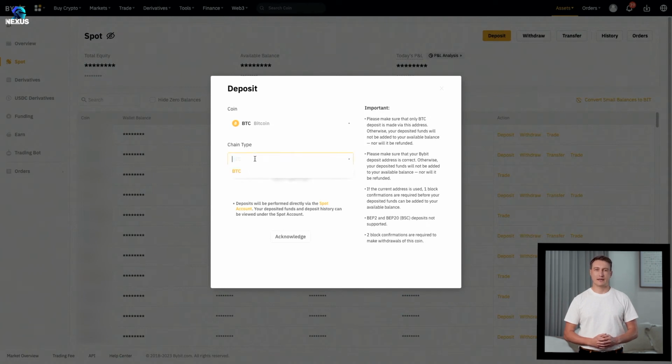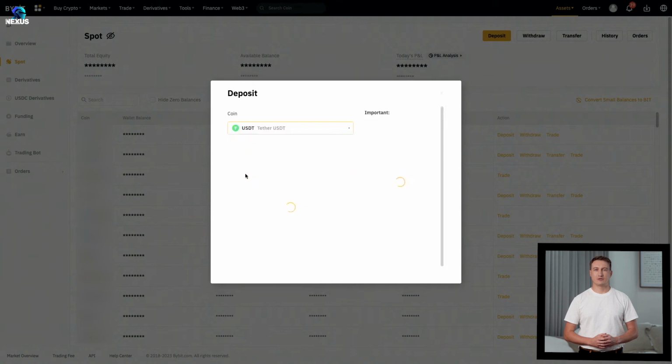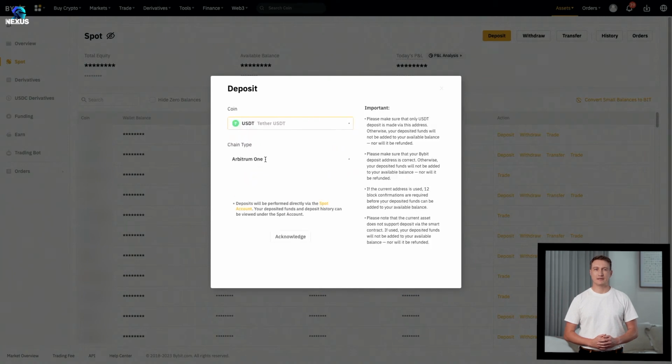So for BTC, only the Bitcoin network is supported. If you've got something like US dollar Tether, it does support a number of networks. So you can choose the asset that you want to send in from the other exchange. Just make sure that when you're sending and receiving, you're using the exact same network.